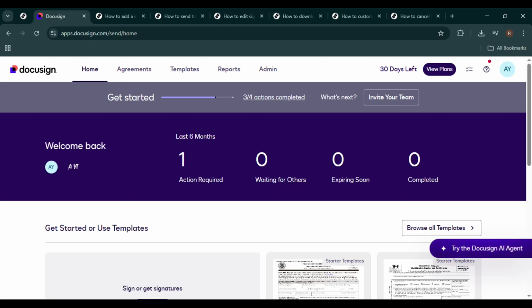In today's video, I'm going to show you exactly how to change your signature in DocuSign while you're in the middle of signing a document. So if you've clicked into an agreement and realized your signature is outdated, misspelled, or you simply want a more professional version, don't worry, you don't have to cancel the document. You can update it right there during the signing process. I'll walk you through it step by step.